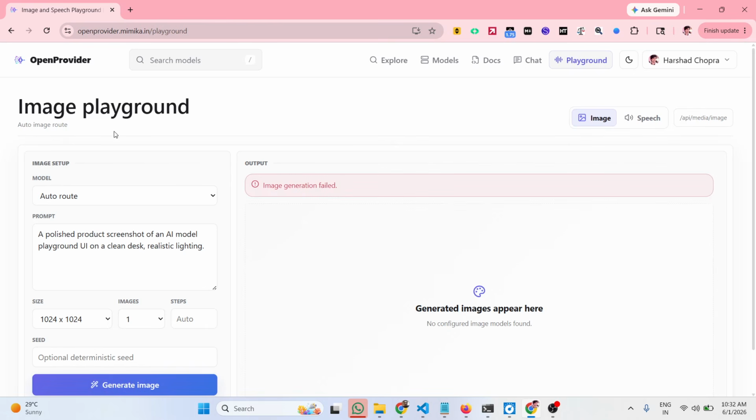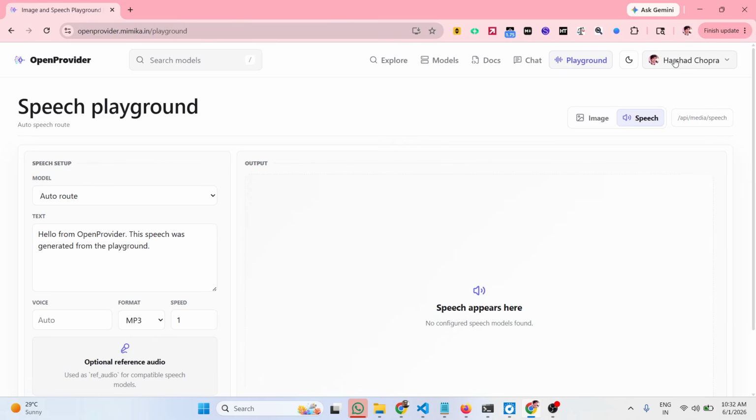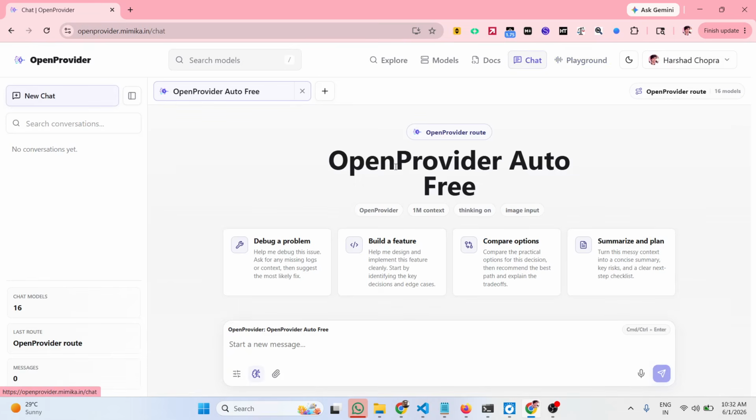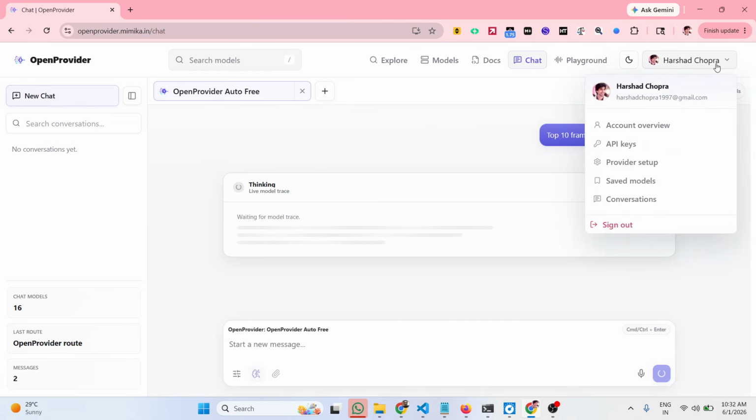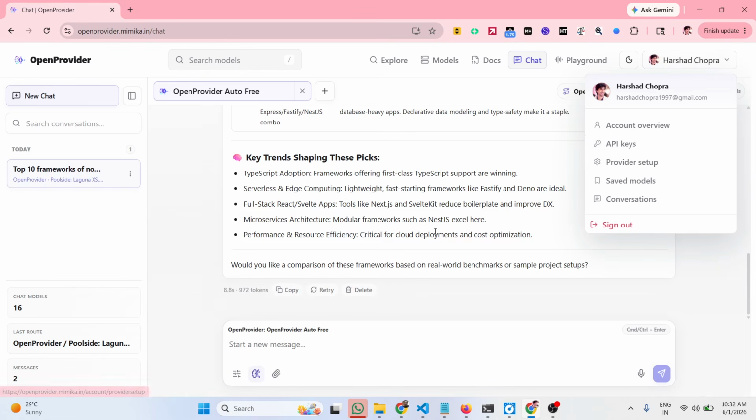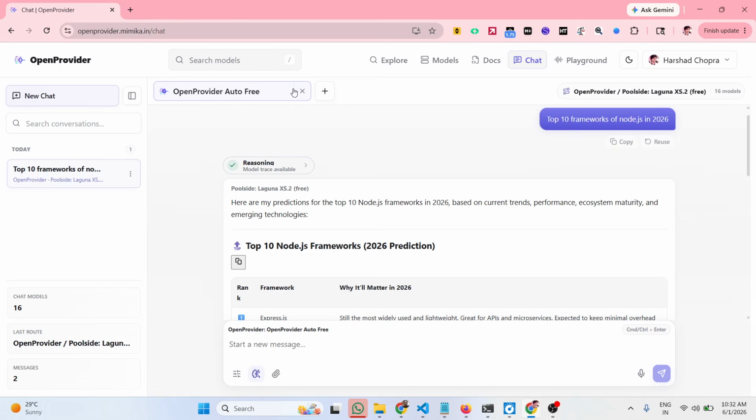Similarly, this is the image playground section. Then we also have the chatting section as well. You select the free model, so I simply can ask a question. As you ask the question right here, it will simply send this request. You can see it generated the response to you. It's actually using the OpenProvider auto free model. From here you can change the model as well.